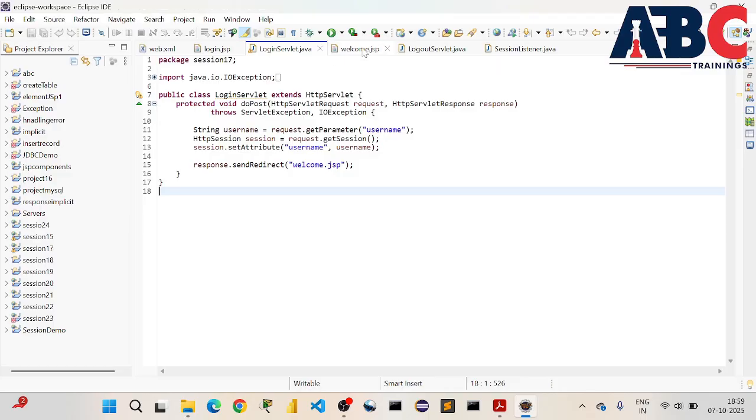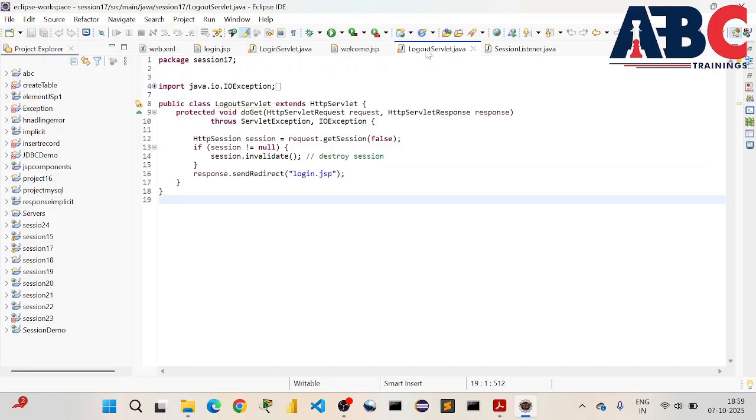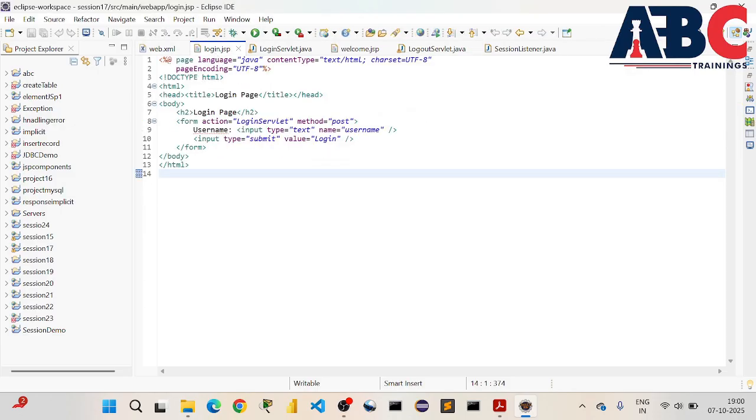So here we create the welcome.jsp, and here we print welcome with the session username. Again, we create the LogoutServlet. So here we respond with the login.jsp page. That is the example of the session.